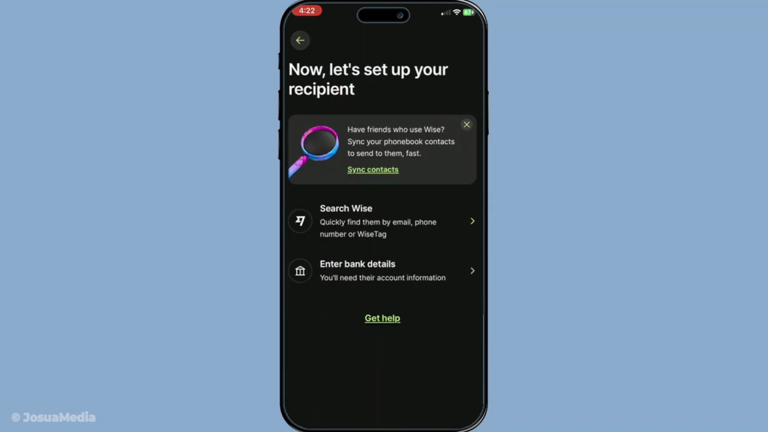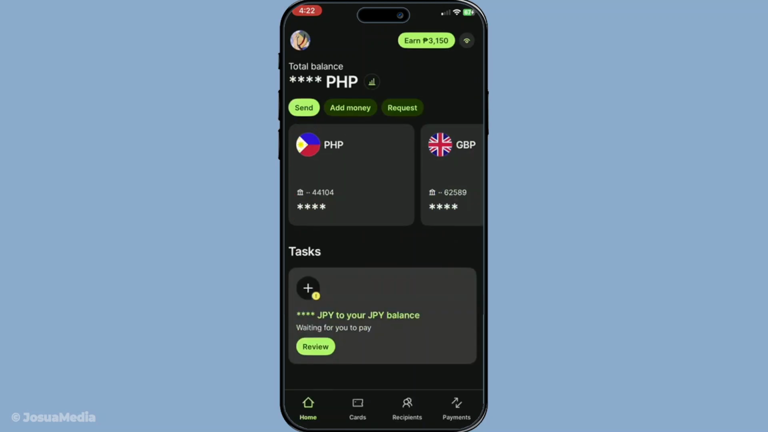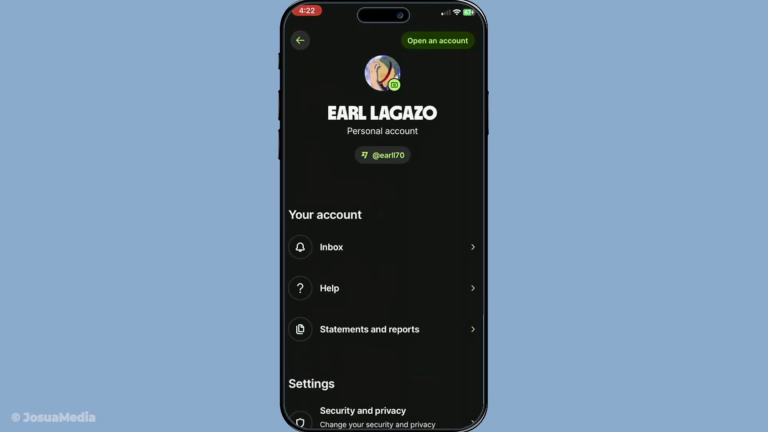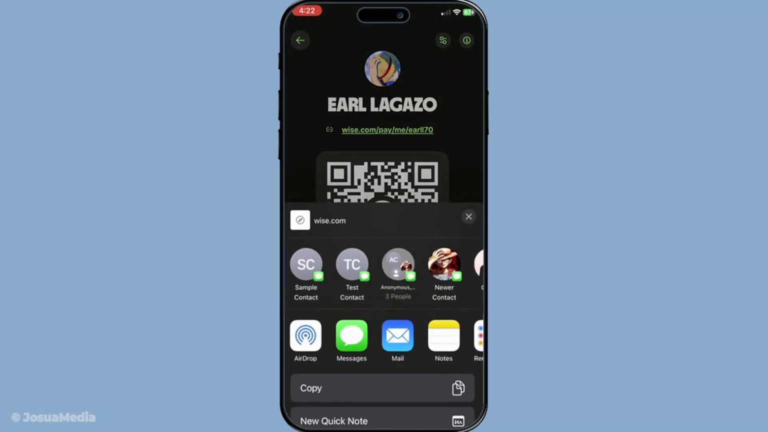Once you've clarified the currency to be used, go ahead and share your Wise balance details with the sender. This information will guide them in transferring the money directly to your account. Wise makes this process straightforward, ensuring that both parties are on the same page and that the transfer goes through without a hitch.